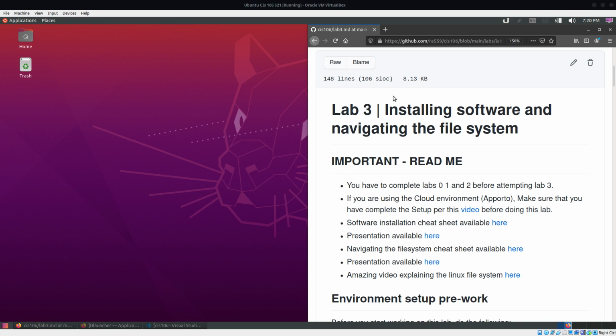Please complete lab 0, 1 and 2 before you do lab 3, they are sequential. If you're using App Portal, make sure that you do the setup video before you do this. You only have to do it once, so if you did it for the previous lab you're fine. Software installation cheat sheet is available right there.